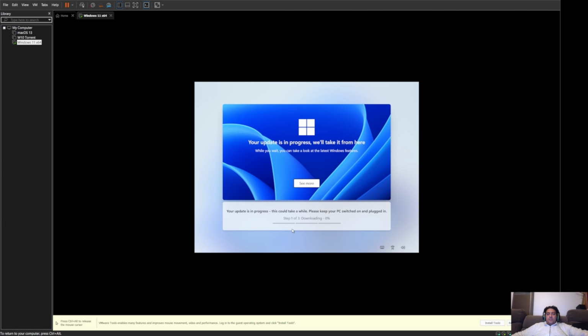Now it will check for updates and start downloading them. At this point, we've successfully installed Windows 11 on a virtual machine that you can use later on for anything you want.